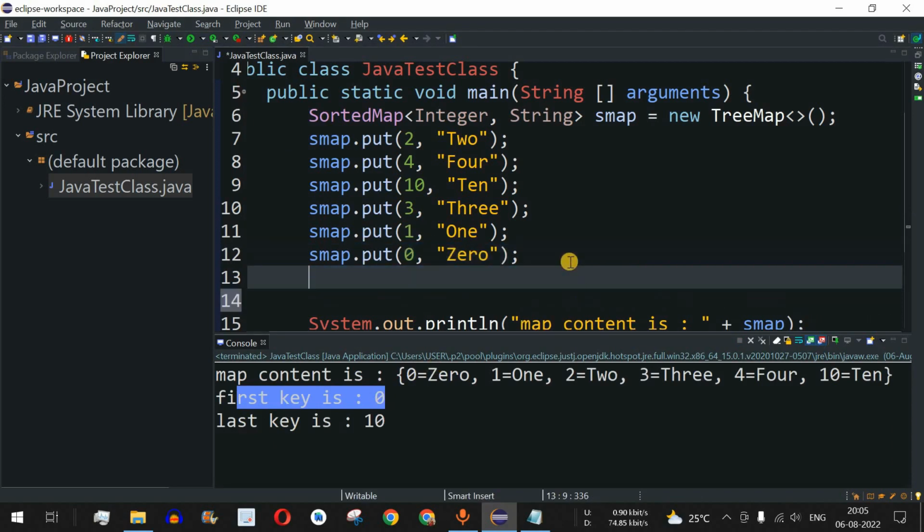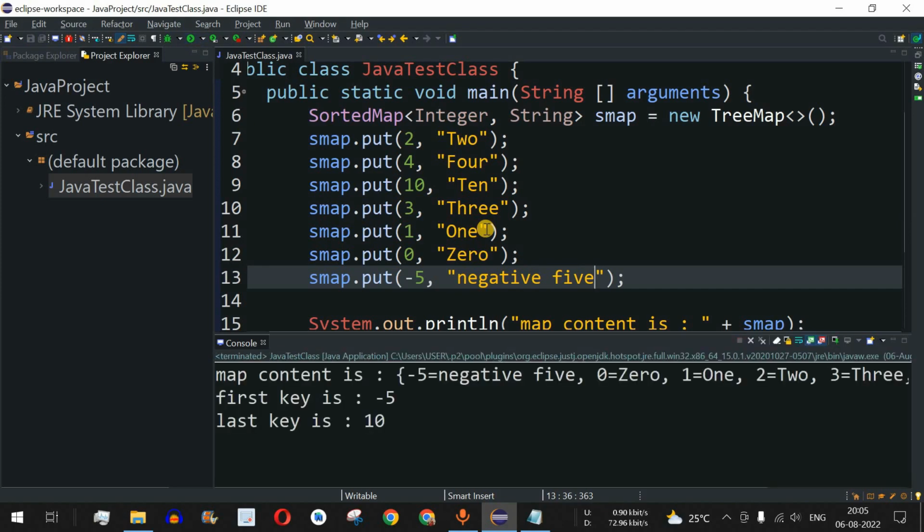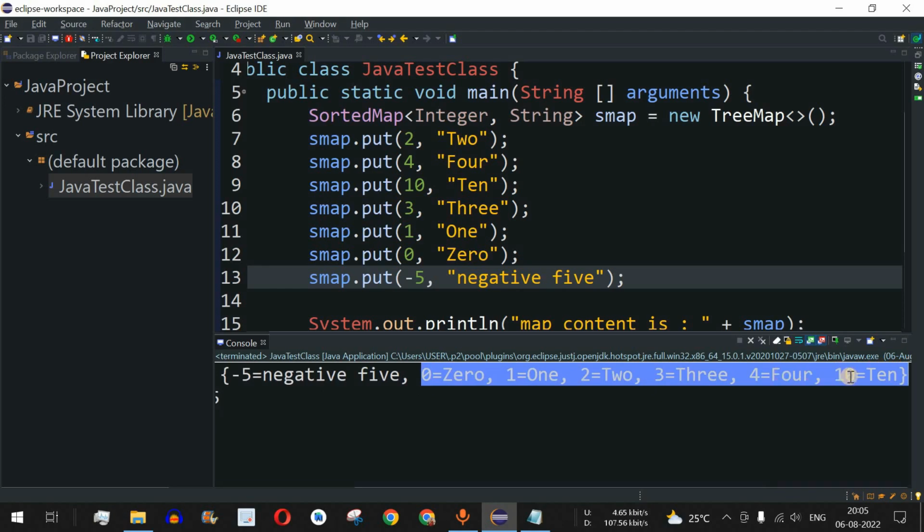And let's say I want to change the first key to a negative number. So I'll just copy this and paste this over here, and then let's say I provide negative 5 over here. So I will provide the string representation as negative 5. Let me just save this file and try running this code now. So as you can see, first key is negative 5, and over here as well you can see negative 5 is being printed first in the content of the map, followed by 0, 1, 2, 3, 4 and then 10.